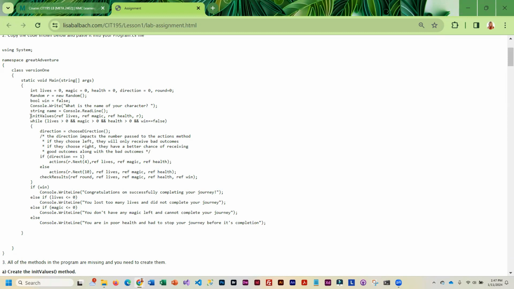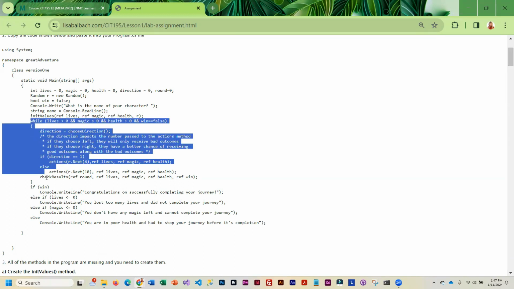Okay, and this is not returning anything. There is no assignment statement here. So we're just calling the method, passing the values. It's going to be making changes to these 3, and those changes will be reflected up here in main because these are reference values. Okay, then we have a while loop.